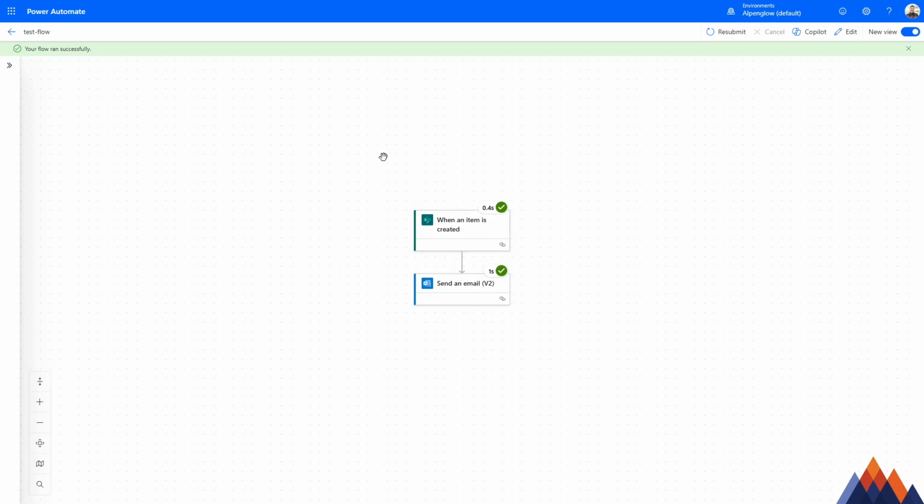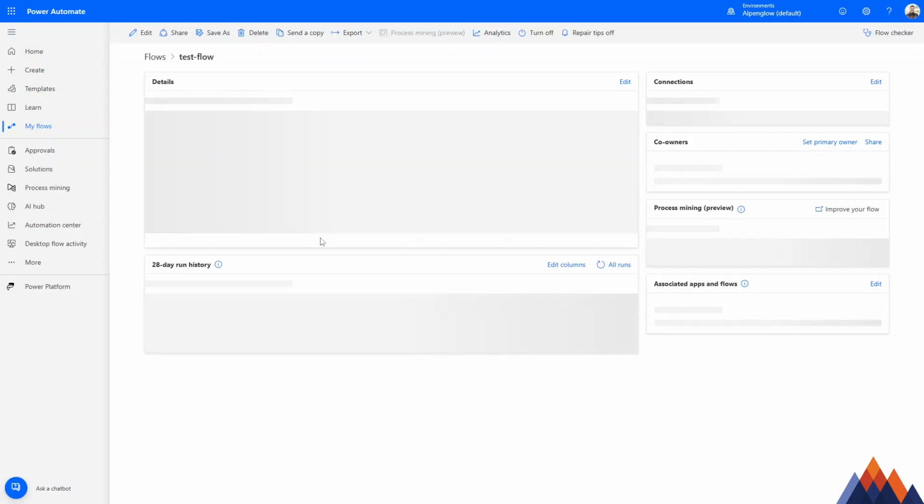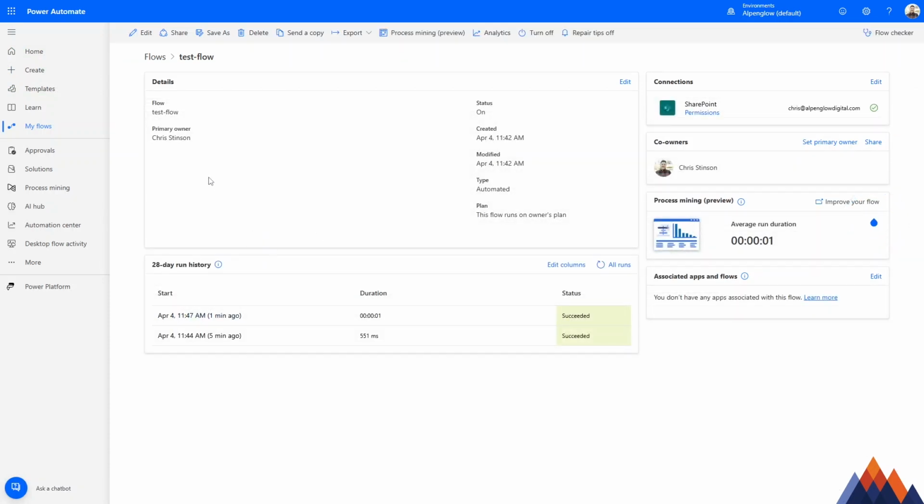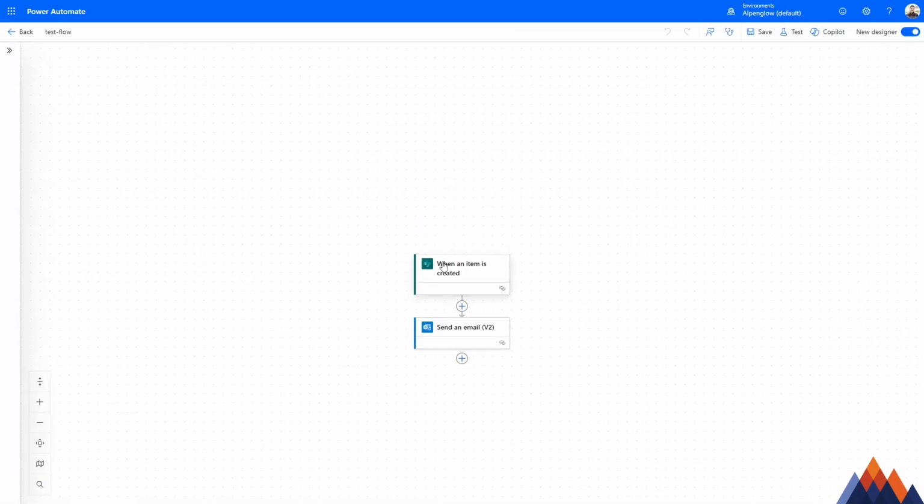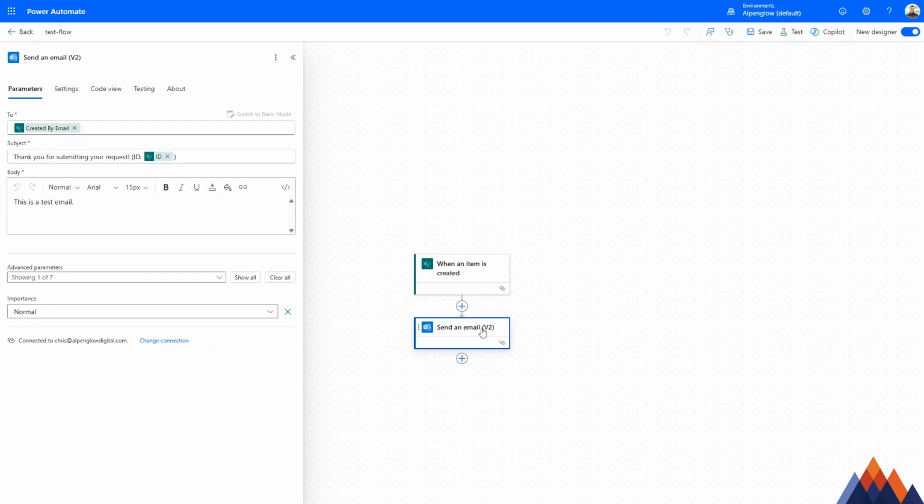And so I am going to now come back and let's tweak a couple things about our flow. So it looks fine, but I do want to send the user who submitted a request a little bit more data about their request. So let's delve back into the email.